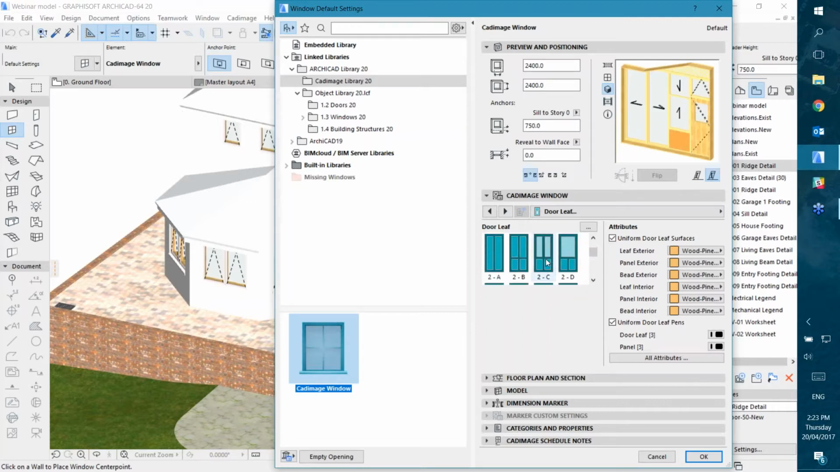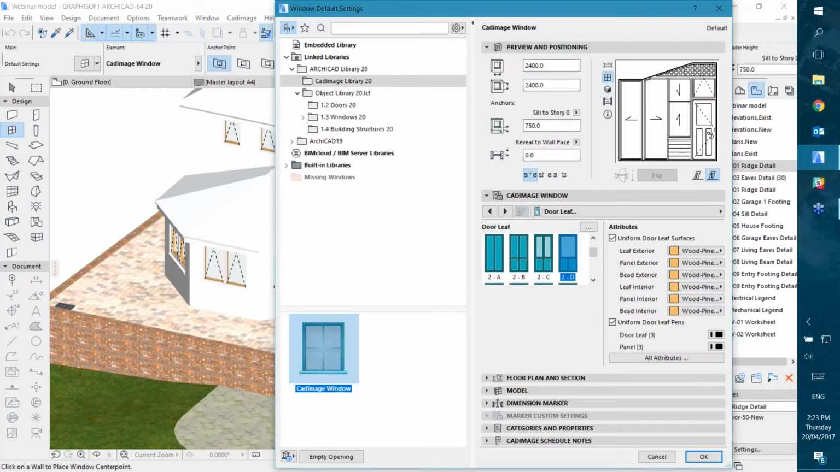I'm going to choose 2D, I think. So you can see it's got a piece of glass in the top, and it's actually got two panels in the bottom, but the panels are both using the same surface as the door itself, so you can't actually see from here that they're there, but if I go to 2D you can see that they are.